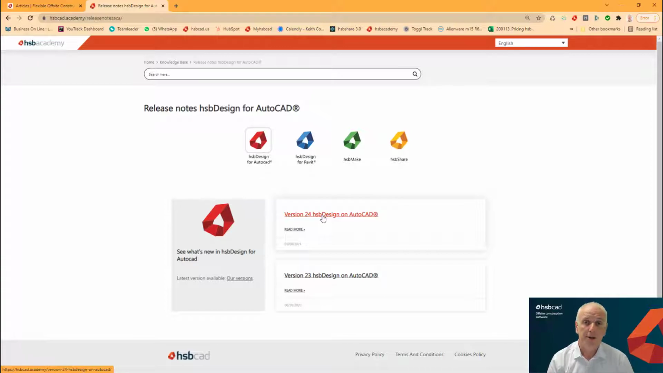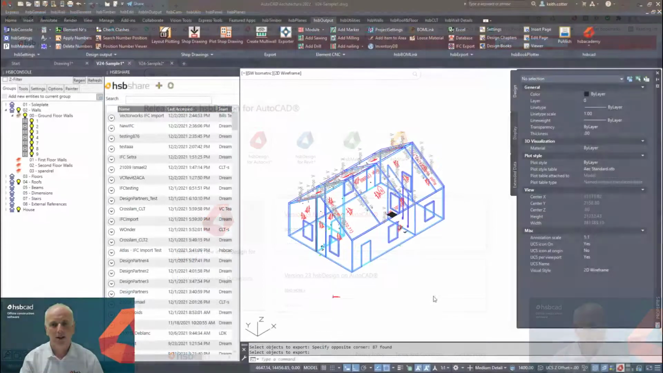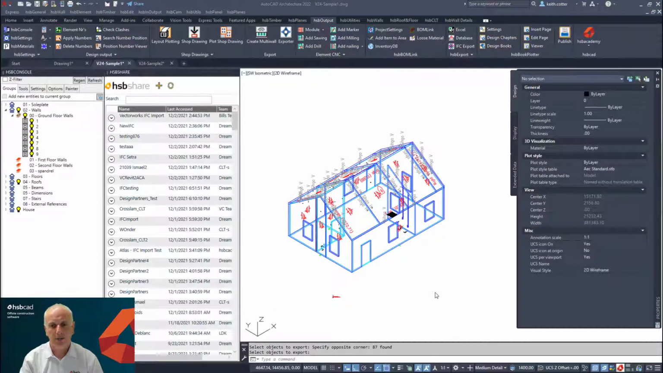So the first topic that we're going to take a look at today is IFC. So here we are, hsbDesign v24. First piece of information I should give you is it currently is running on AutoCAD 2022, the latest version of AutoCAD.